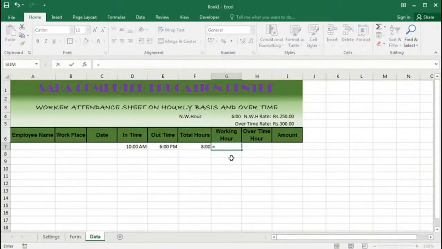So here you will write equal to, if this cell is greater than this cell. This cell should be locked because we will drag the formula down so that this cell doesn't move, comma, if this cell is greater than this cell, the value will be, if the value is true, then we will get this value, comma, otherwise if the value is false, then we will get this value, bracket close, enter.